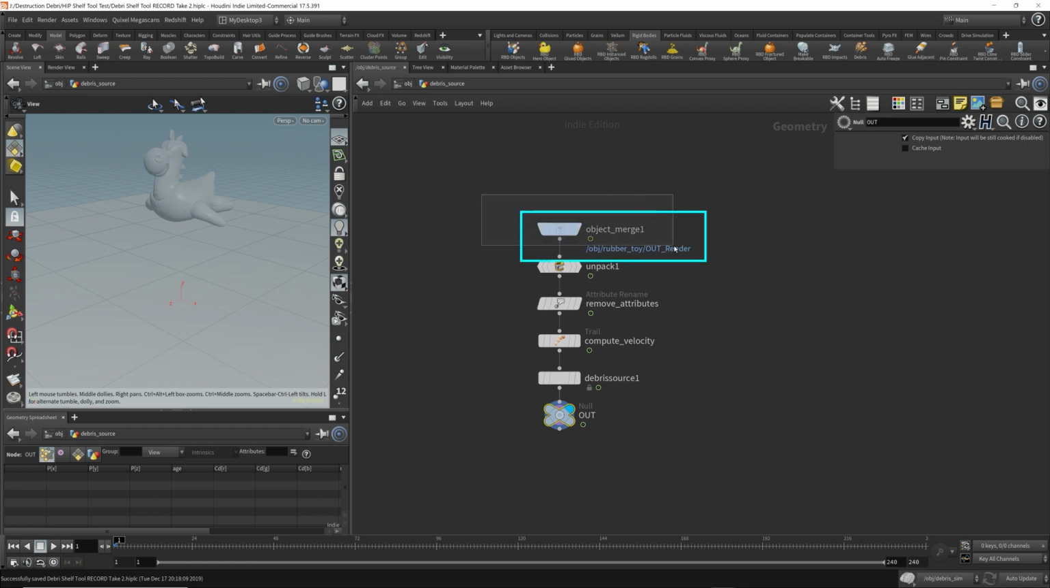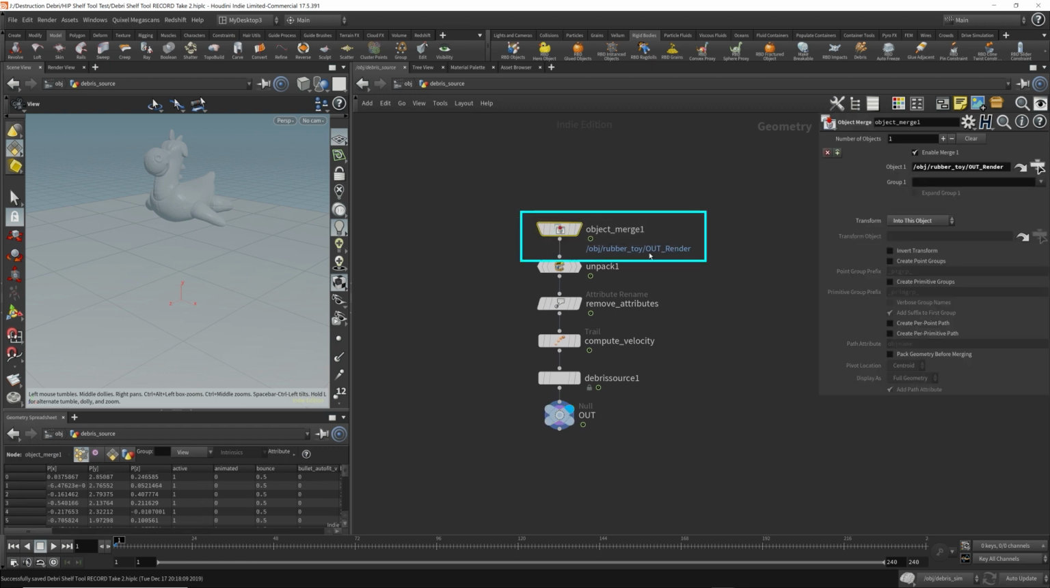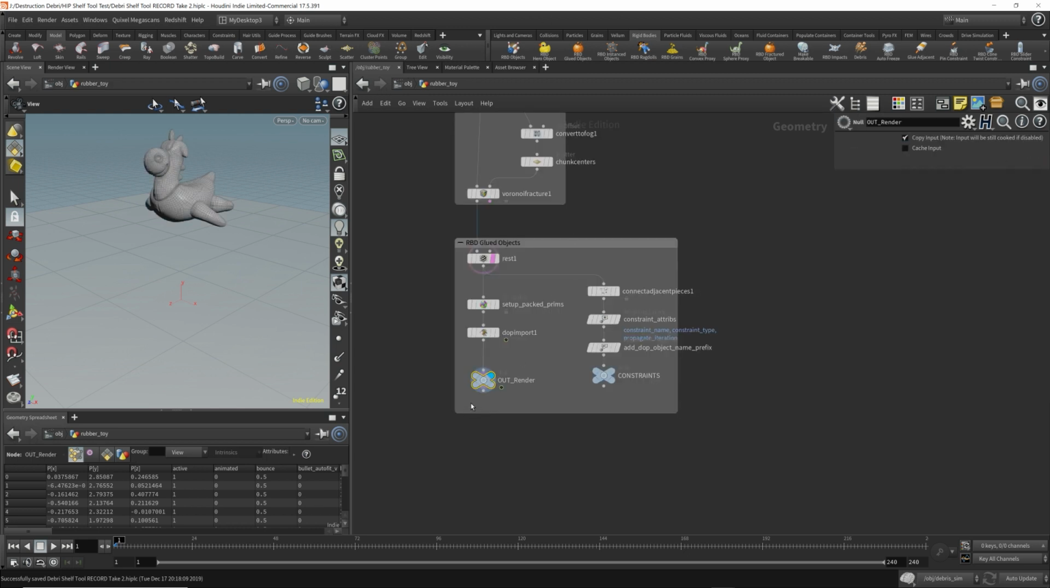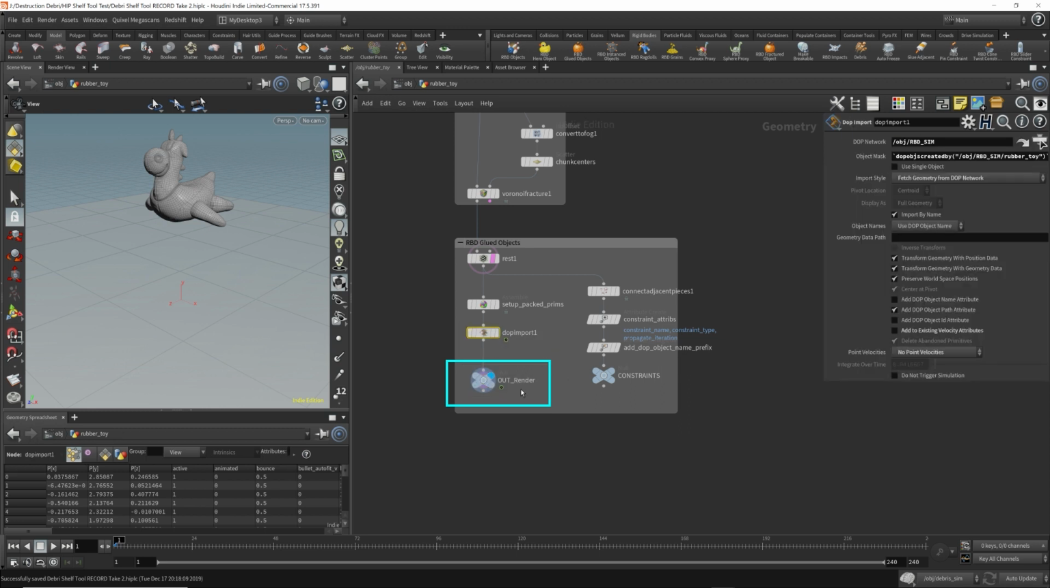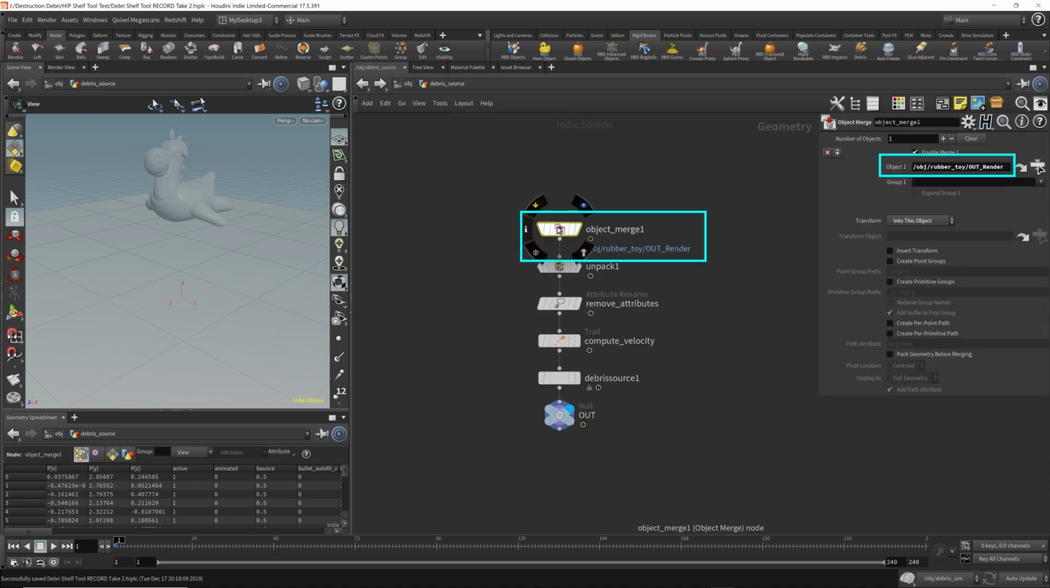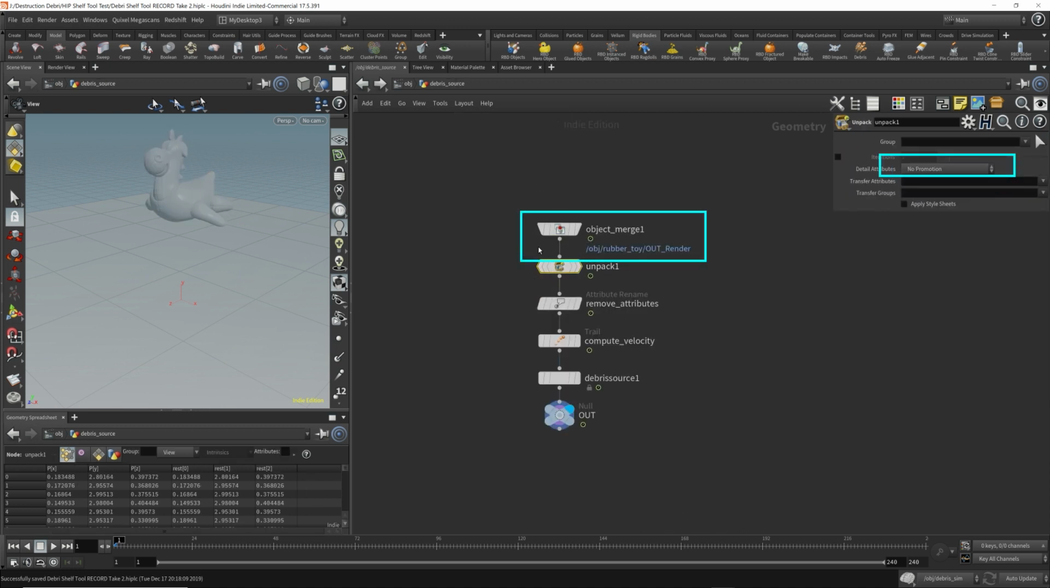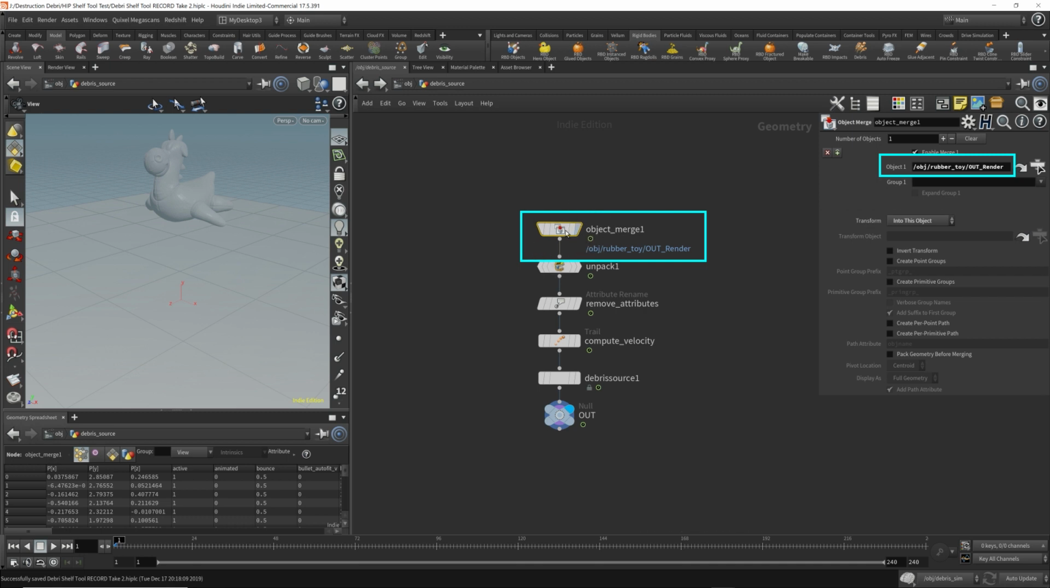Over here, as you can see, this rubber toy is using my out render. The debris source is importing my rubber toy, the fractured rubber toy. That is this guy. So this is the result of the whole RBD simulation, after the DOP import. So it's the result of everything. After that, it doesn't unpack. That's because this fractured rubber toy, the DOP import, the result of the RBD sim, is still packed geometry.